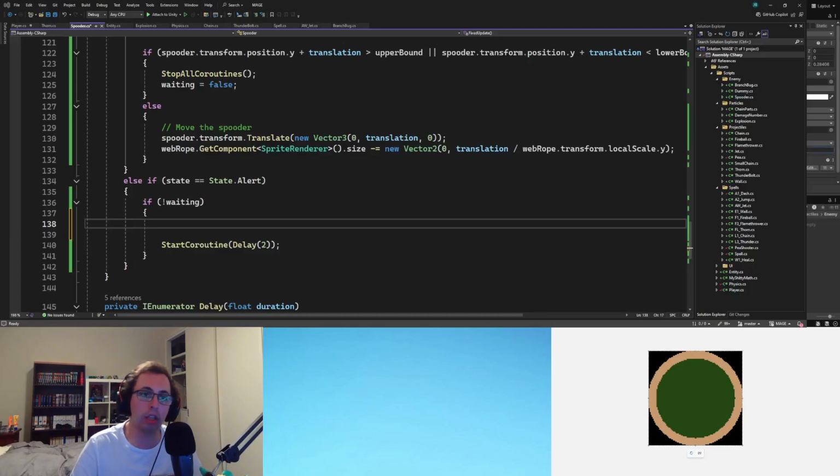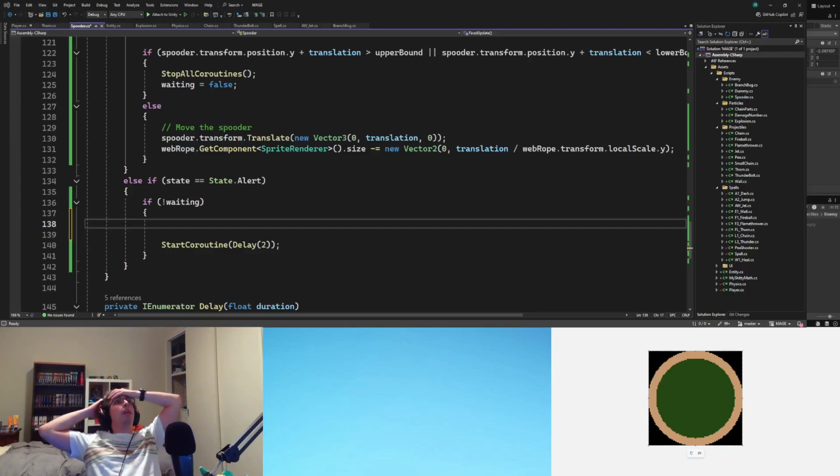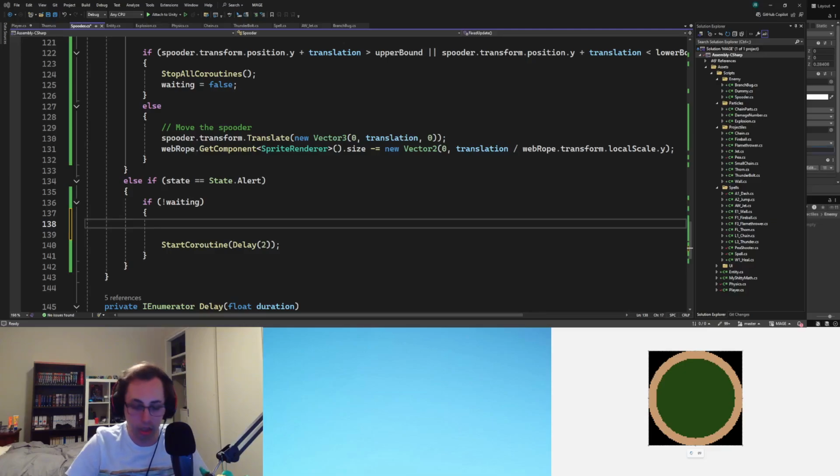Sorting layer. What have I given the spider as the sorting layer? The web rope's at -1 and the spider is at 0. I should probably try to determine an actual layering system. Projectiles, for the most part, are going to appear in front of things. So let's just give projectiles, for the moment, a layer of 10, which I think is good.